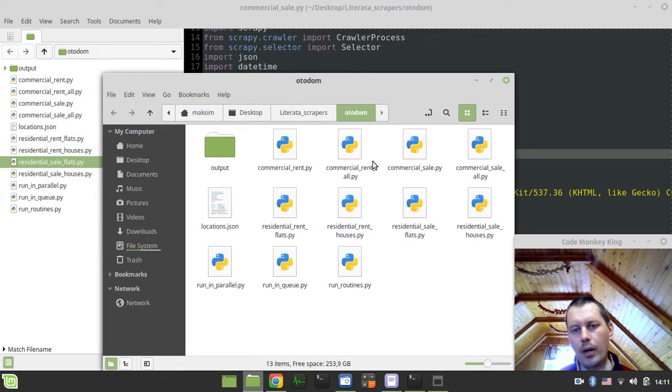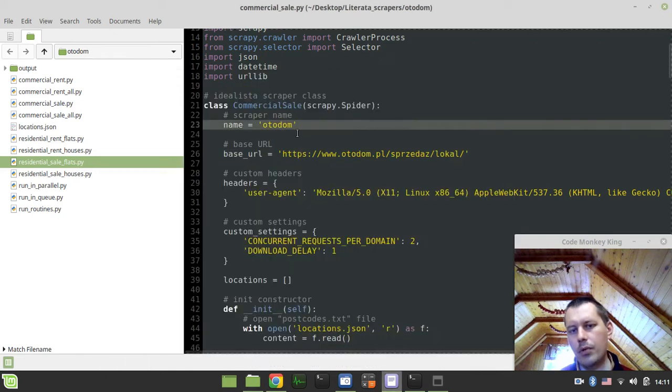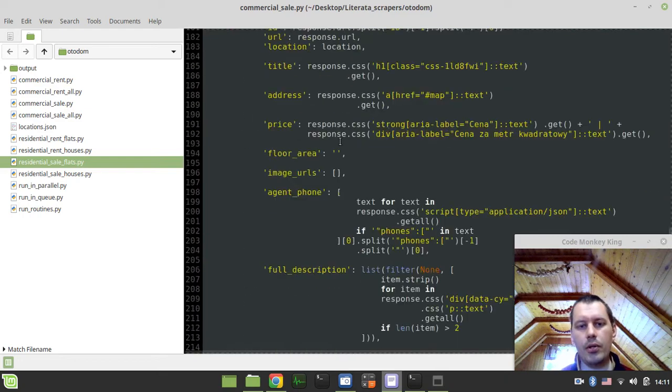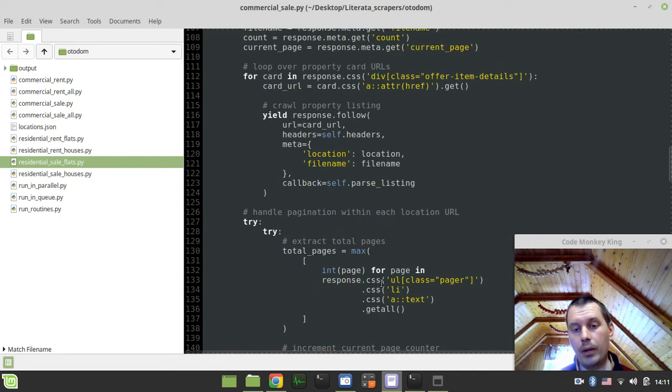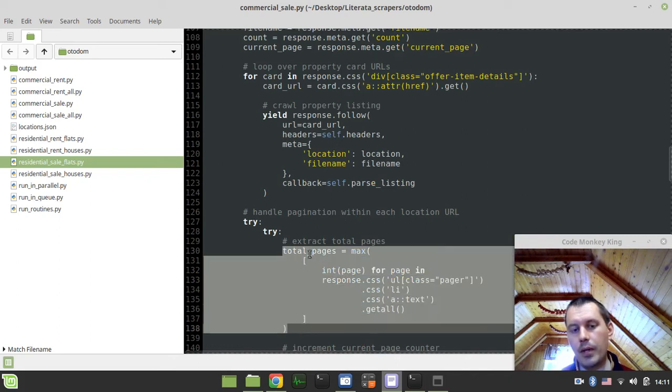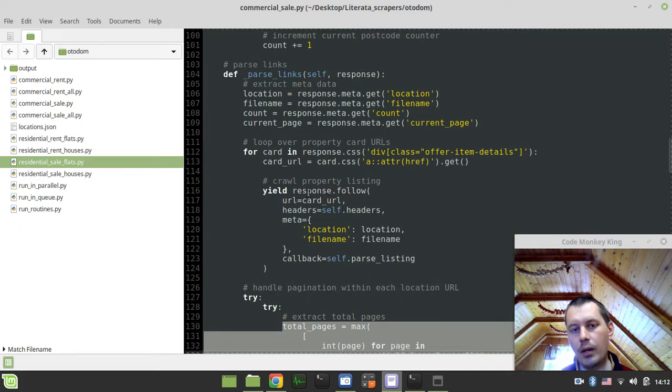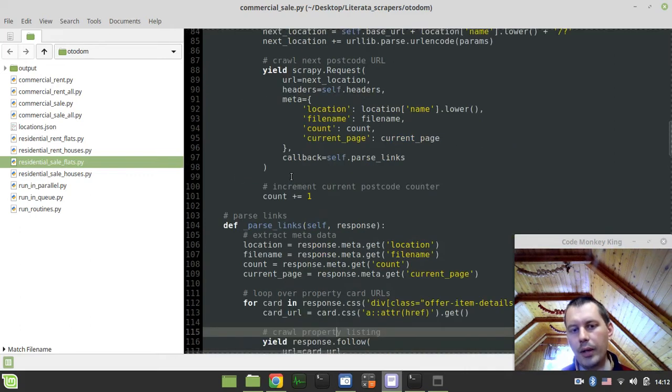So I will start by recovering commercial sale, this one, and I already have this open here. And once I get done with that, then restoring the rest of the scripts would be just a matter of copy pasting the data extraction logic from the parse listing routine down below. Or potentially there might be an issue with figuring out the number of total pages, for instance, and the card selectors as well. So most likely it doesn't work, but we'll check that out now.